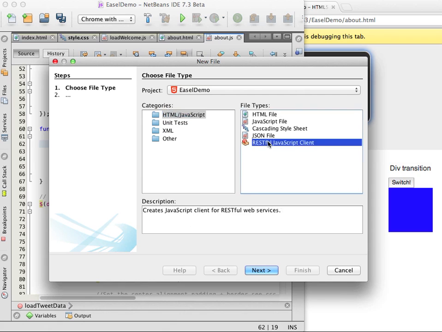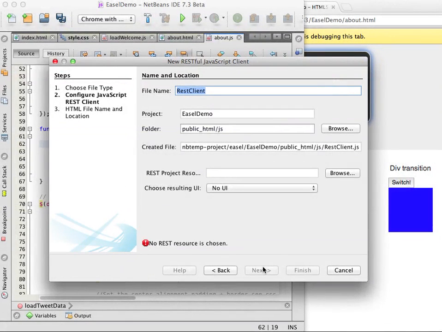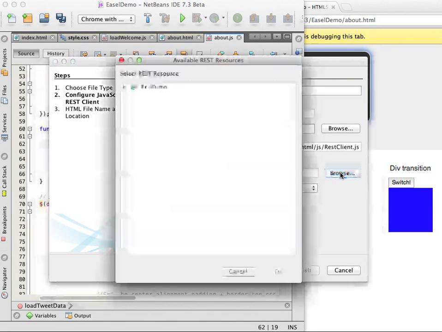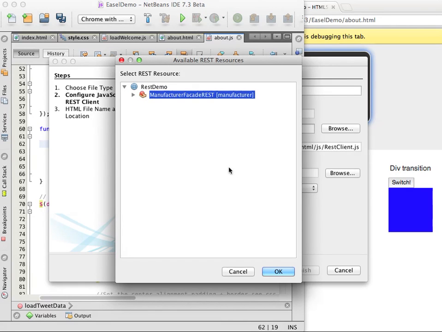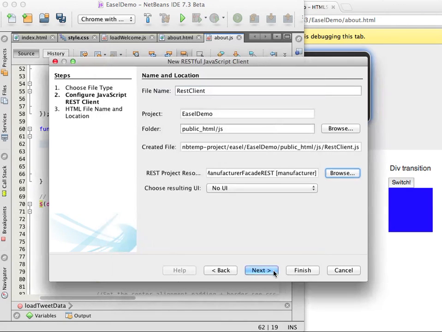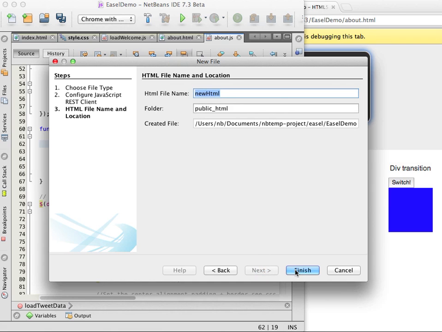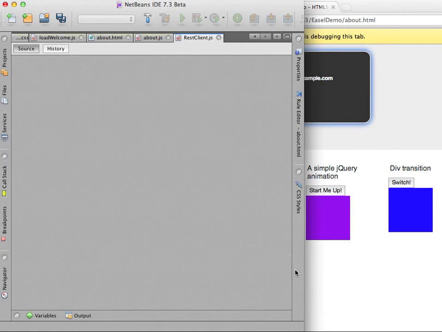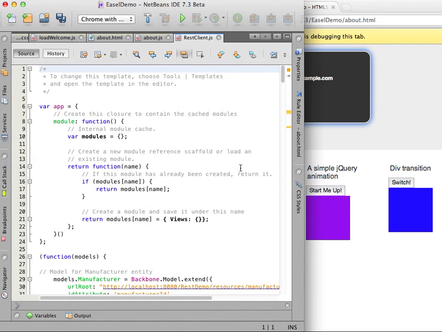I will keep the default name and location and specify the location of the resources for my REST project, which is the REST demo project that I have opened in the IDE. I choose the Table Sorter UI so that the wizard will generate a table in a web page for displaying the data. This client will use the backbone JavaScript library, which I already added to the project when I created it, but if the library was missing, the IDE would have prompted me to add it. I will use the default HTML file name and click Finish in the wizard.